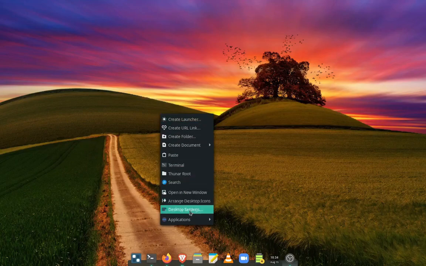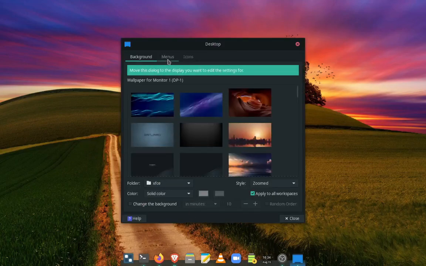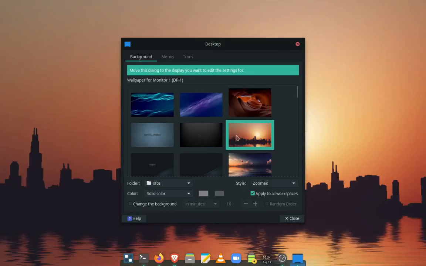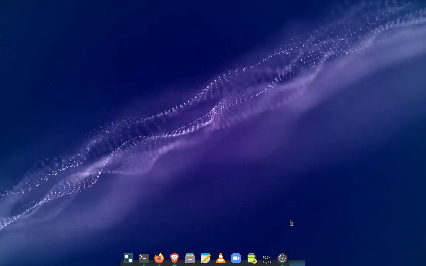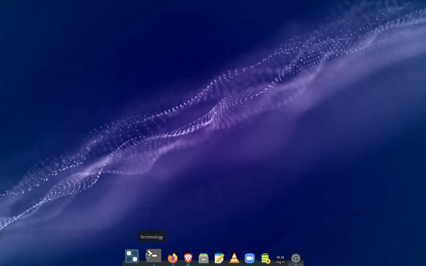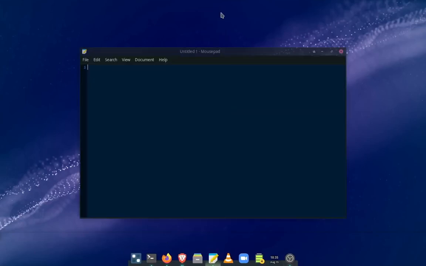I can right click. I can do different desktop settings. That opens up a window. I can change my background if I want. I can do whatever I like. I have this little kind of Mac-ish bar down here at the bottom. I can change that if I want, but that allows me to start programs. I can start a little notepad program here, which is called Mousepad. So I can say hello, right? I can do all sorts of things.